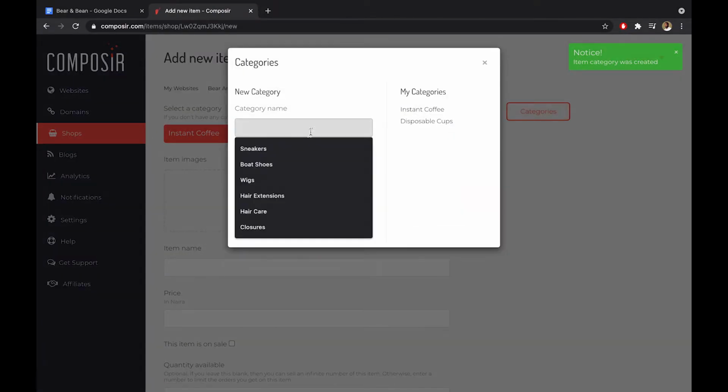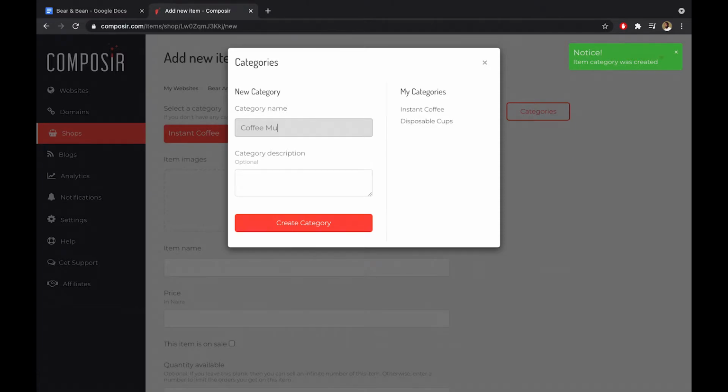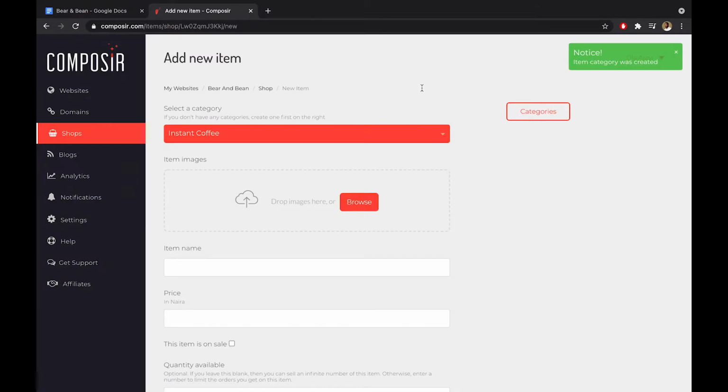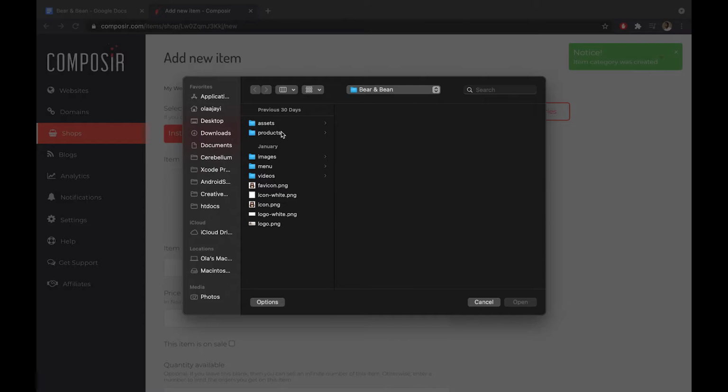I'm going to sell some mugs too, so I'll create a category for that as well. Now that I have my categories, I can add my first item. I want my coffee products to show at the top of the page of my website when I'm done, so I'll add them last. I'm going to start off by adding some mugs.